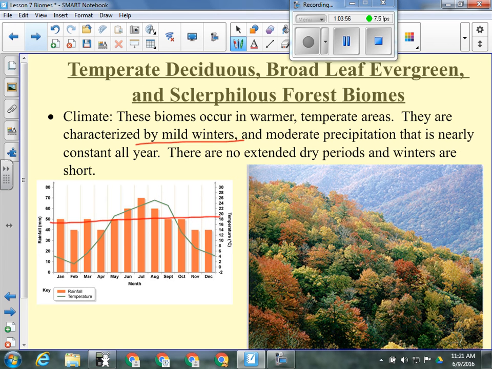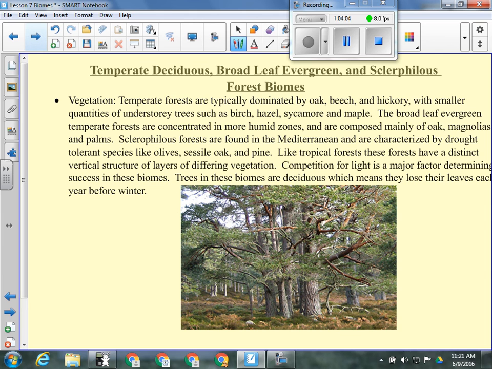All right, so like we said, mild winters, moderate precipitation that is nearly constant. No extended dry periods and short winters. Okay, vegetation, temperate forests are dominated by deciduous trees, oak, beech, hickory, okay, understory trees like birch, hazel, sycamore, and maple, okay, broadleaf evergreen forests are in more humid areas, okay, so you might have magnolias in places like that and even some types of palm.